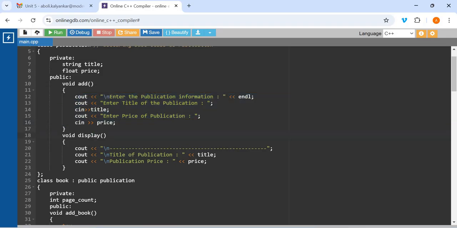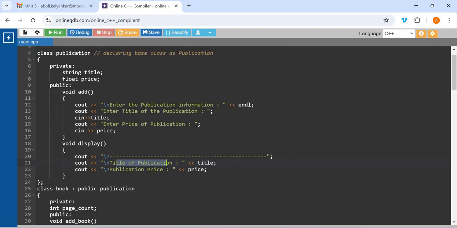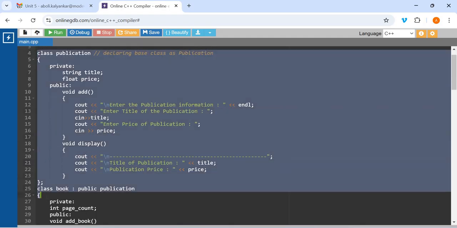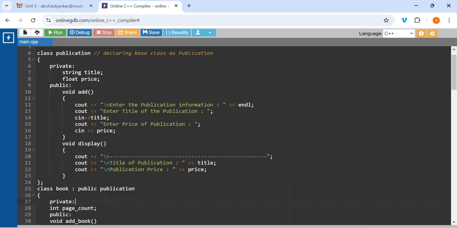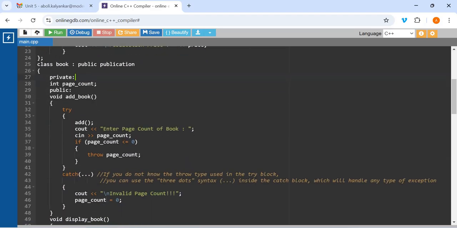Now second is the display function. In the display function we are just displaying the title of publication and the price of publication. So this is your main class or base class or parent class. Now next, they have mentioned you have to create two child classes, book class and tape class. So we'll see the book class. So class book, after that we have written publication. So now this is your child class and this is your base class or parent class.